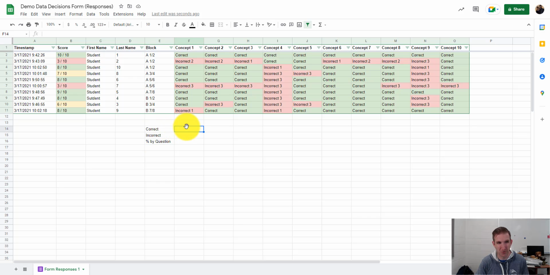So I'm going to go into F14, and in this one I want to count the number of correct responses here. So of course I can do it manually. I can sit there and just toggle through and count. So I only have 10 rows. But if you have 100 rows, 200 rows, 300 rows of data, this function is going to help you out. So it's going to be equals COUNTIF. So it's going to count based on some criteria.